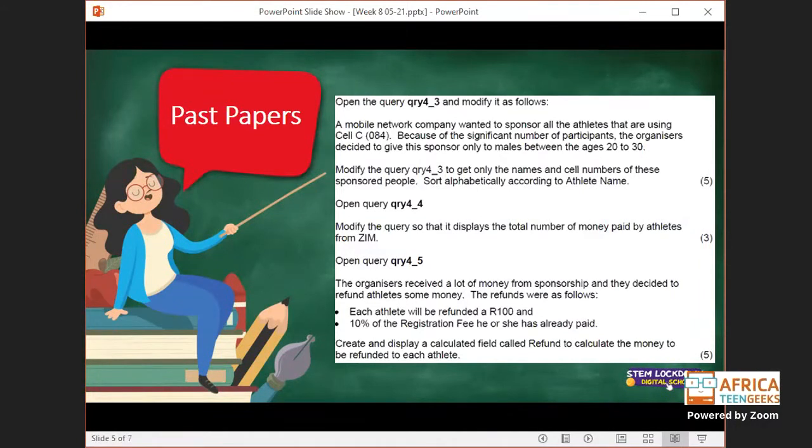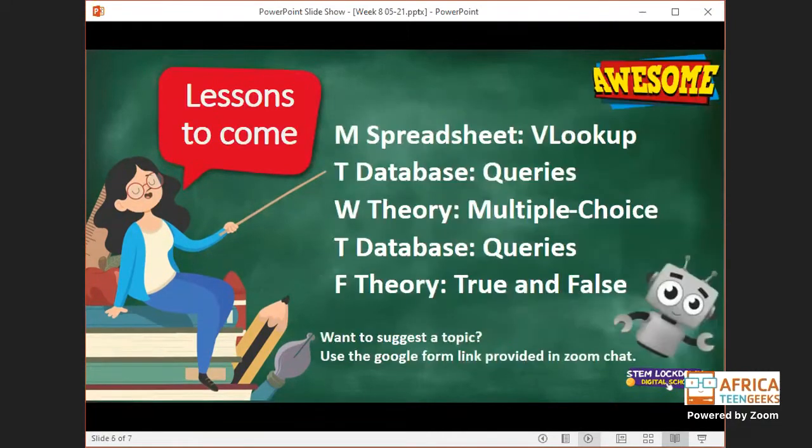Okay, tomorrow we are moving to the true and false questions. So we're doing a Kahoot again on true and false. And then on Monday, we're going to start with HLOOKUP and a little bit of VLOOKUP, just to recap on the VLOOKUP. What's the difference between the VLOOKUP and HLOOKUP as well?